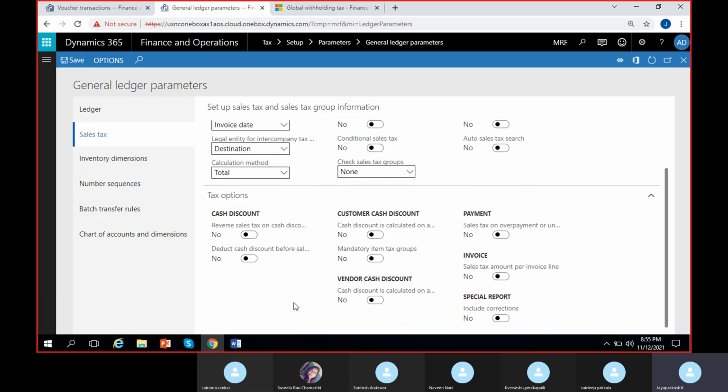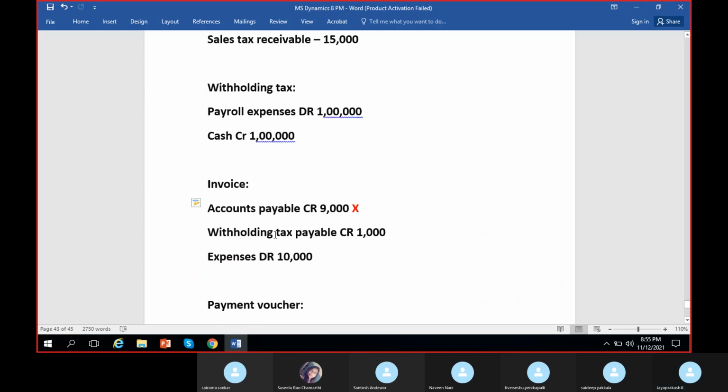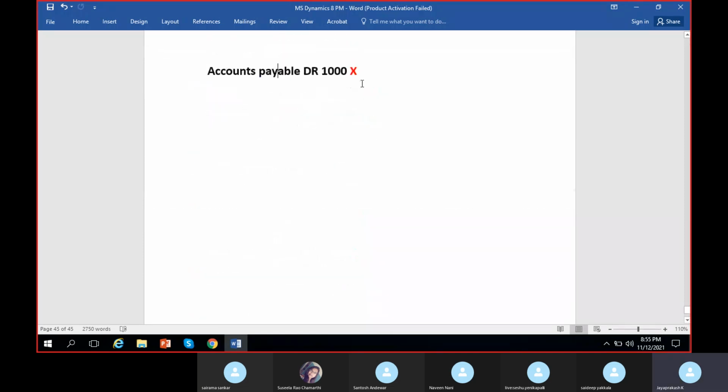Other than this, we have this one. It is very rare that cash discounts will be calculated on sales taxes. Normally, if I go with a normal example, the accounts payable account is created for 1000, the expense account is debited for 900, and sales tax receivable is debited for 100. This is also debit. So this will be the invoice entry.